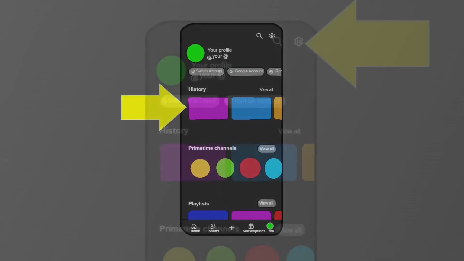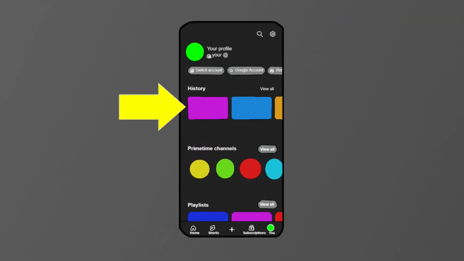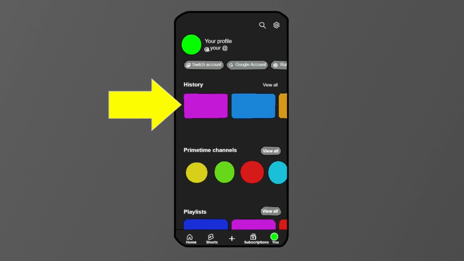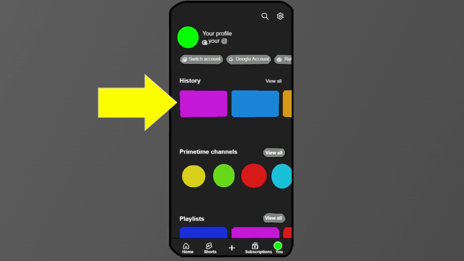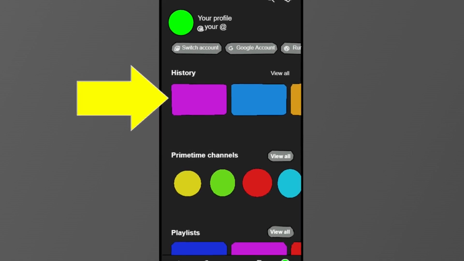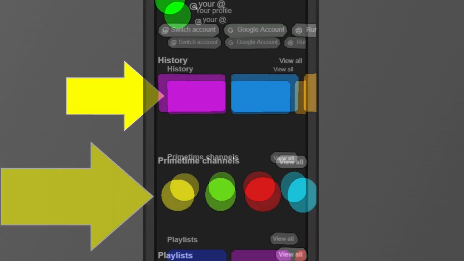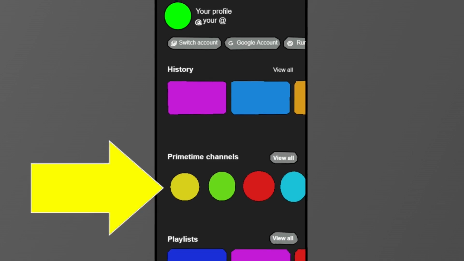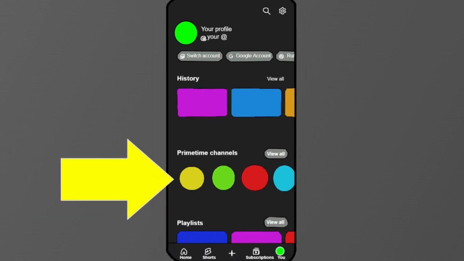Then, your History shelf has content about your watching history, the content that you've previously watched on YouTube. If you bought a Primetime Channel, you'll see this shelf under History.